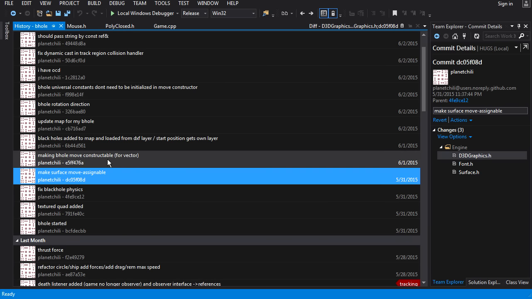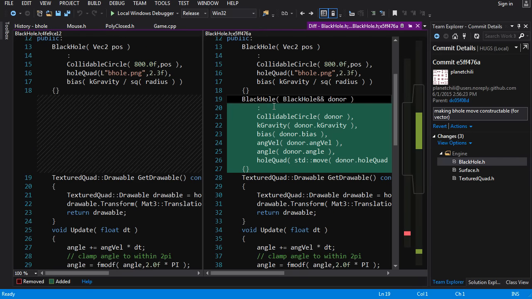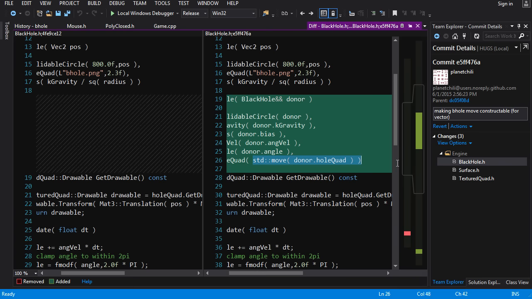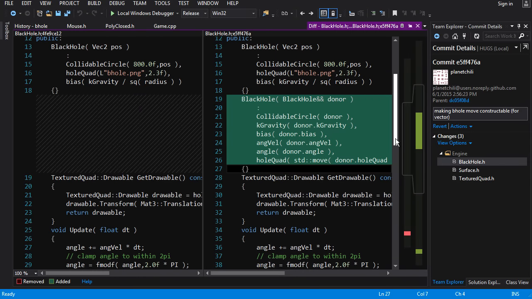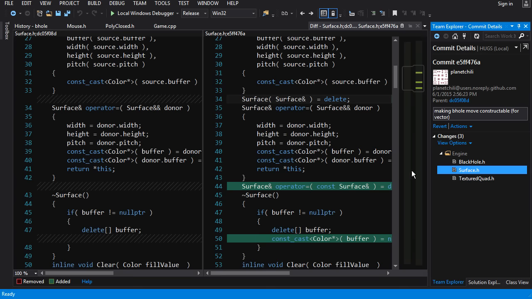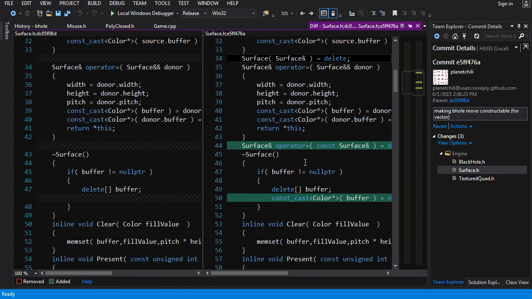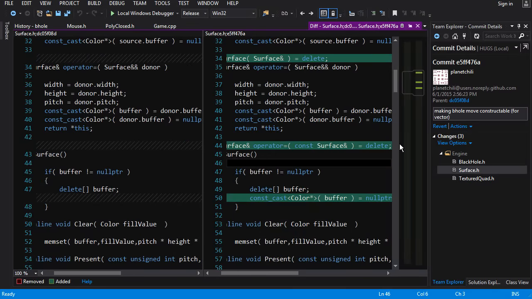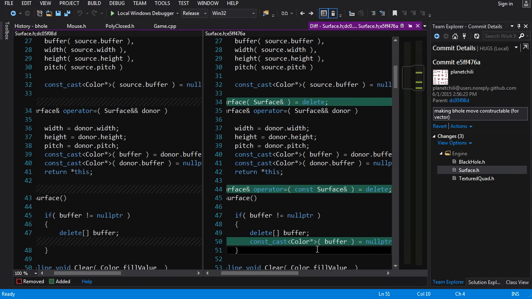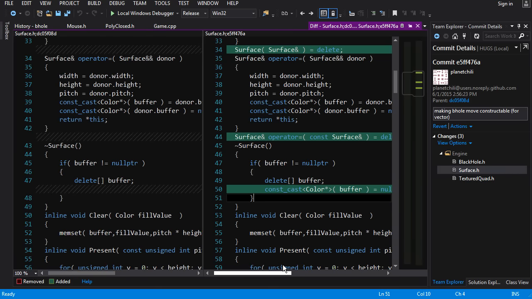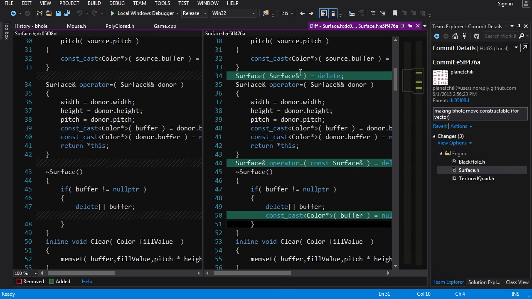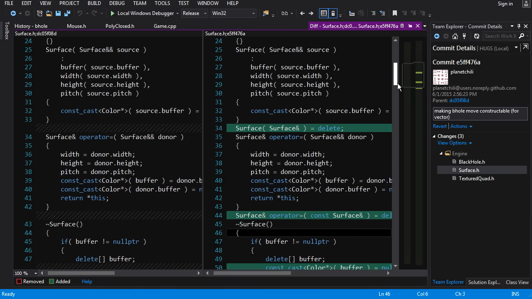All right. So now make b-hole move constructible. Now that I've done that, I can now use std move on the whole textured quad. And that allows it to be used in a vector. Yes. What is this? Surface operator. I delete this operator from here. I delete the operator from there. I'm pretty sure there was some issue where it wasn't calling my move operator. It was calling the copy assignment operator. So I deleted it in order to see why it wasn't calling it.